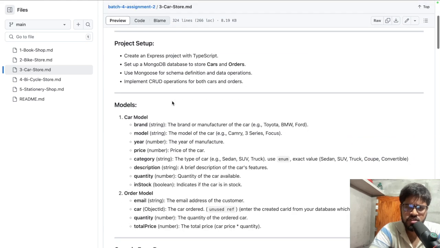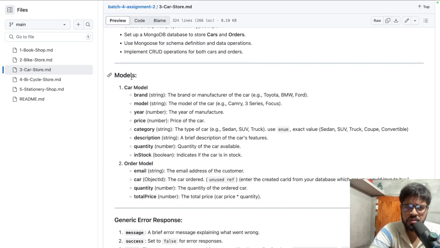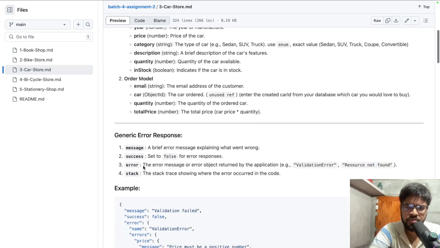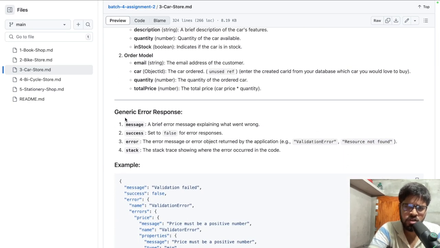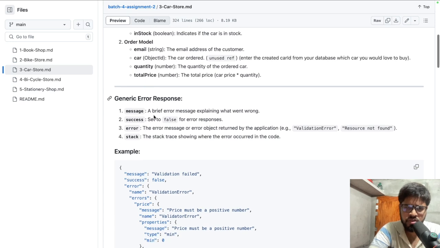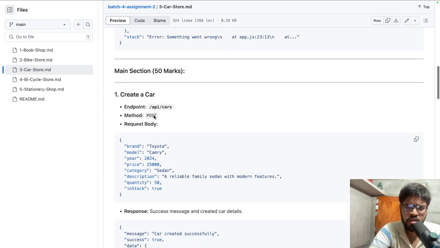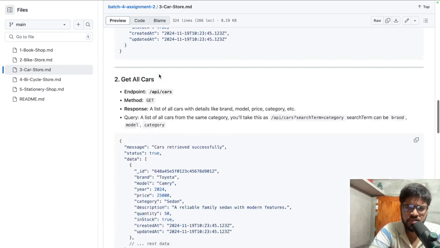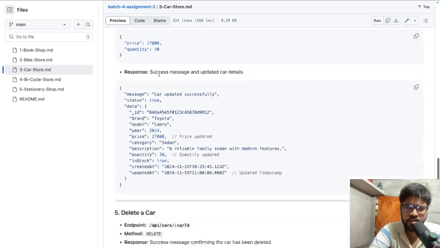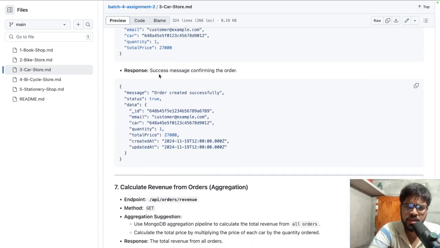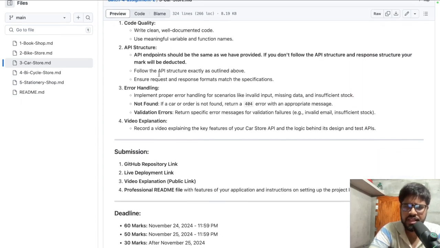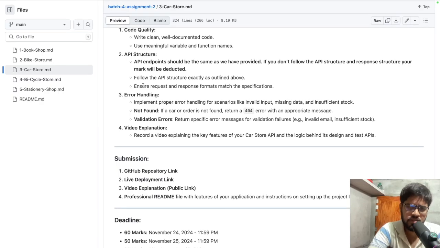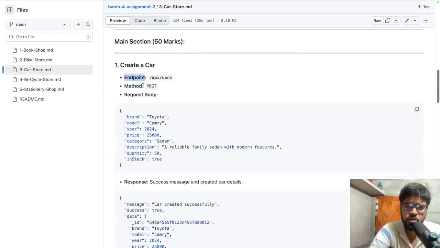In this project, I have to implement two models, car model and order model. We have to follow a certain order for the generic error response, and I have to create some API endpoints. All the API endpoints are listed in this README file. Now let me show you my project.